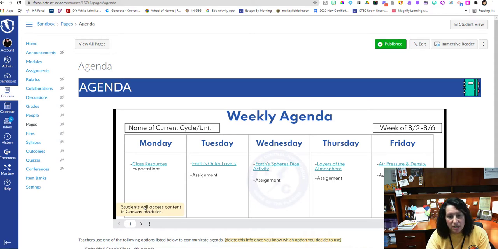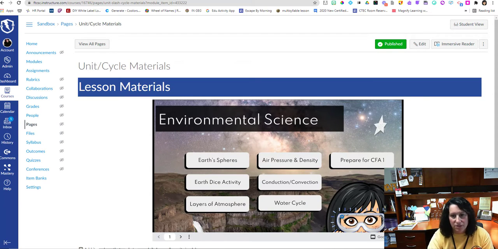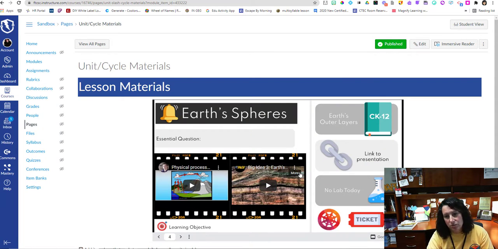But notice down here in yellow, it says students will access content in Canvas modules as well. So these teachers decided to give the students 2 routes to get to the same content. In the weekly agenda, it's going to take them where they need to go, or the student can go and tap on modules, and when they tap on, they would have the name of the unit. But when they're saying, okay, we're going to be doing Earth spheres today, it's going to take them directly to the content that they need. Okay?